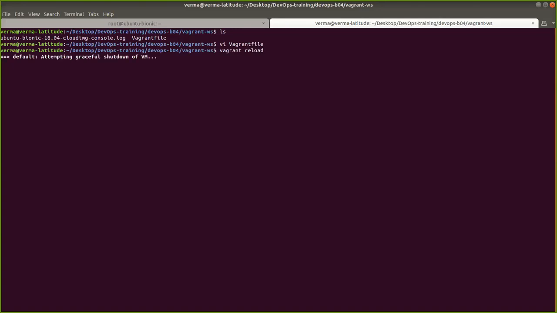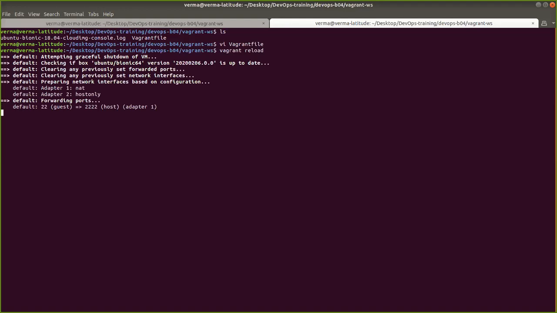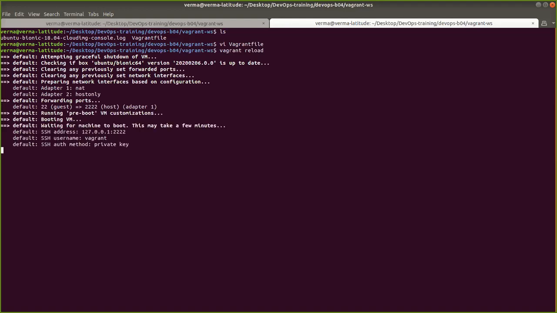Yeah, you can see, reload means what? It is basically a kind of reboot. It is shutting down, and again it is going to start up, doing vagrant up, and whatever new changes there are will be applied. The very first time, it takes some time to download the image, because it downloads some 900 MB or 1 GB of file, that image size, right?